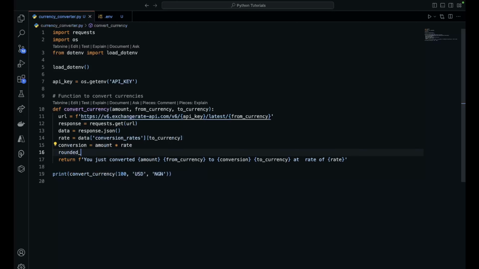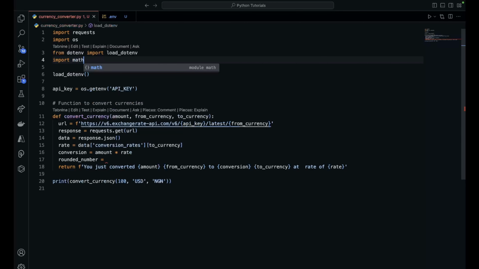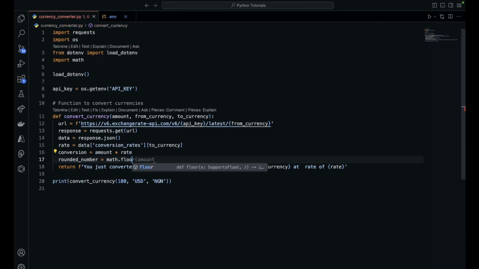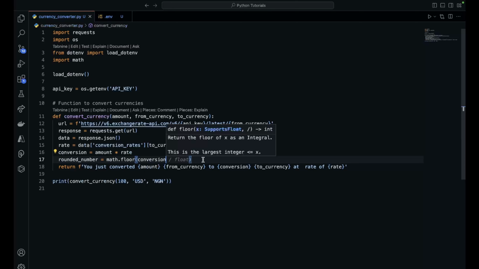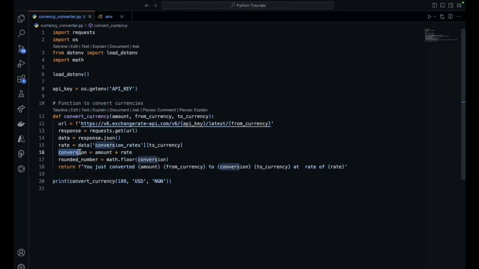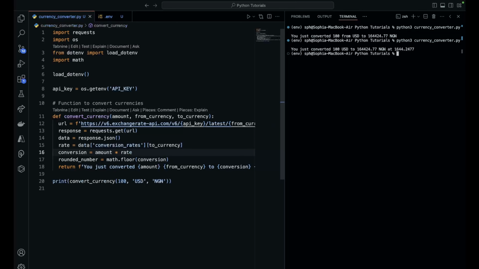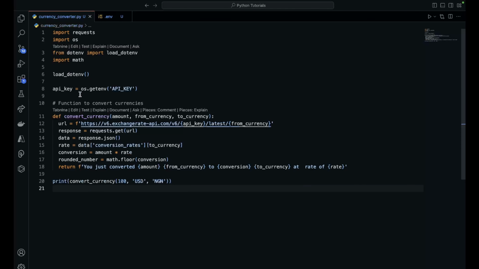I'm gonna name this rounded number, and we would be importing math, the math module within Python to do this. So we're using math.floor and be using this. So what this does, or what this should do, is that it's going to take this value here, and it's going to round it up for us. Let's cross check that everything is right, everything is where it should be.